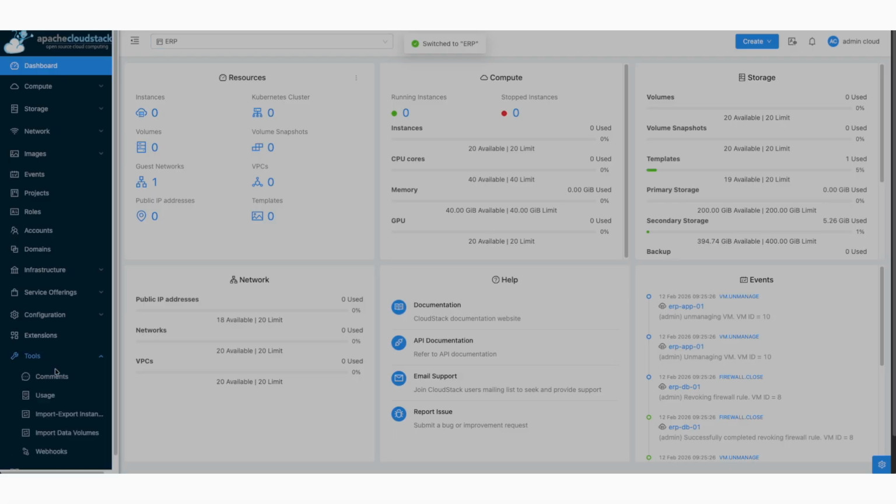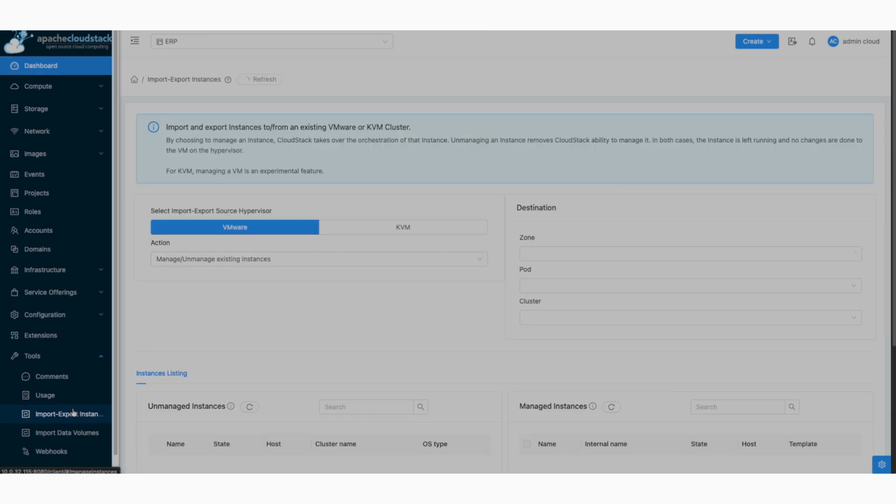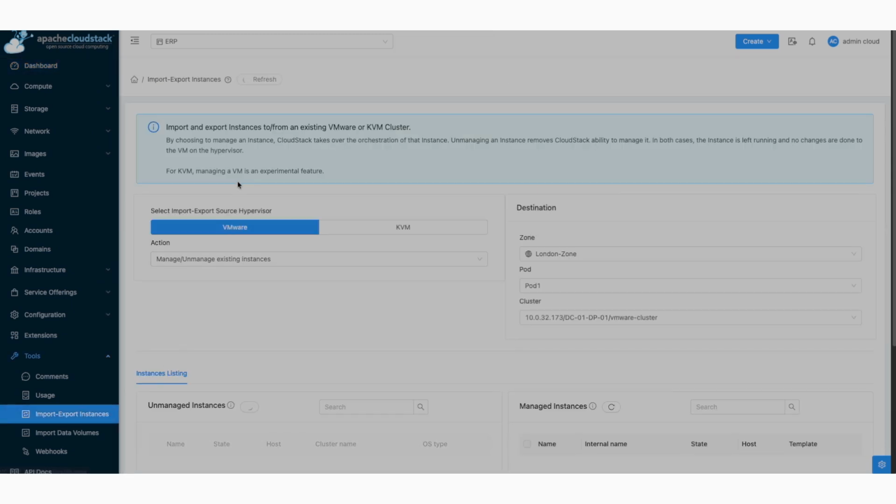From the left-hand navigation menu, we navigate to Tools and then select Import-Export Instances. In the Source Hypervisor section, we confirm that VMware is selected. Next, we choose the option Manage/Unmanage Existing Instances. In the Destination configuration, we select the appropriate zone, pod, and the relevant VMware cluster.